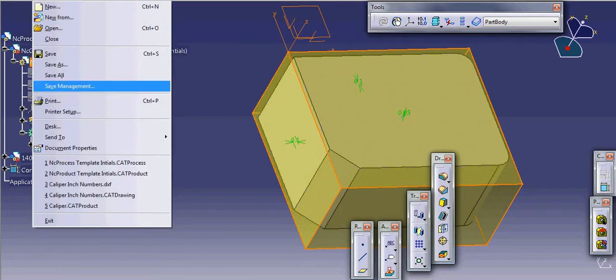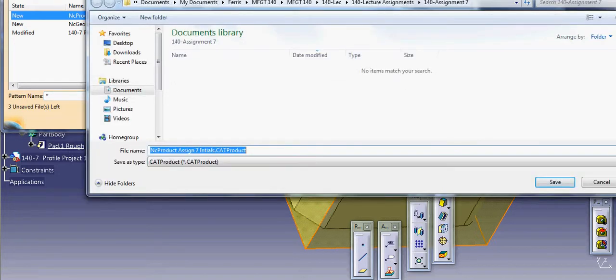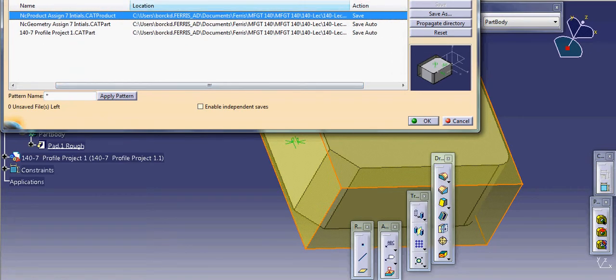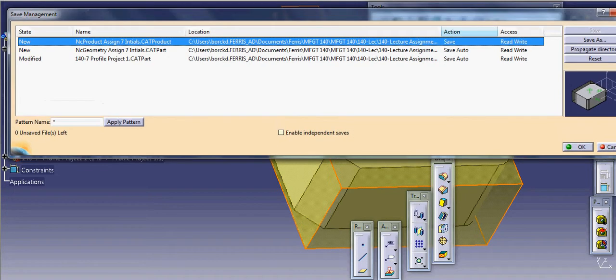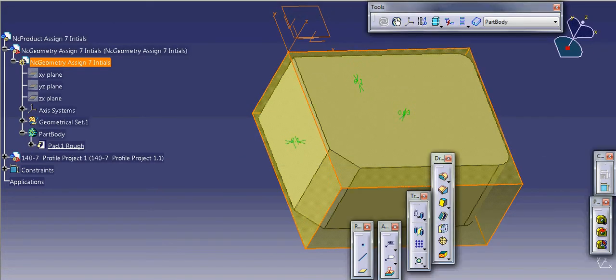We can go to File, Save Management. Notice it's already been renamed here. That's why you want to get them all renamed before you save them. Do a Save As, find a place to stick it. Here's my assignment 7 folder. I want to stick everything all right in that so it's all the same. I'm going to double check my locations here. This assignment 7 window could really be made a whole lot bigger by default. Okay, they're all going to the same folder. I like the names. I'm going to click OK. Everything's all saved and I'm ready for toolpathing.